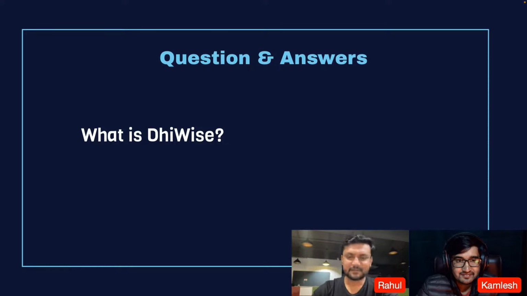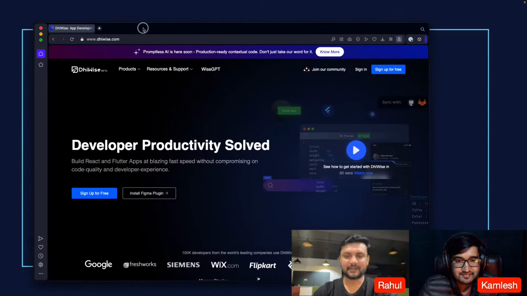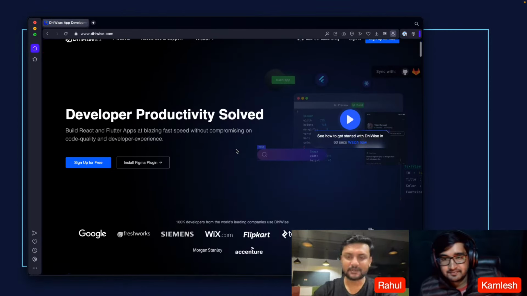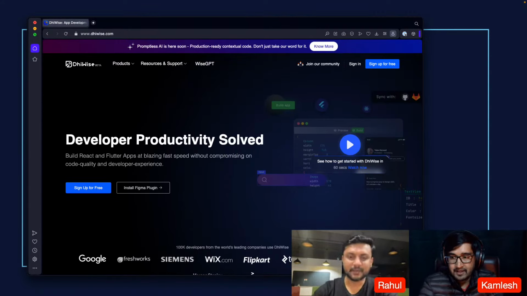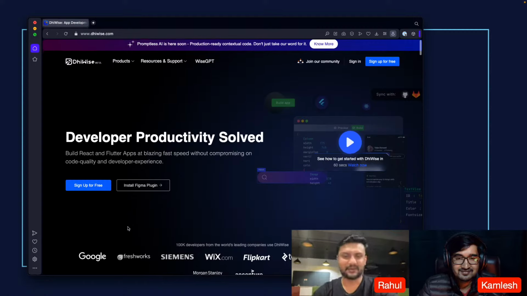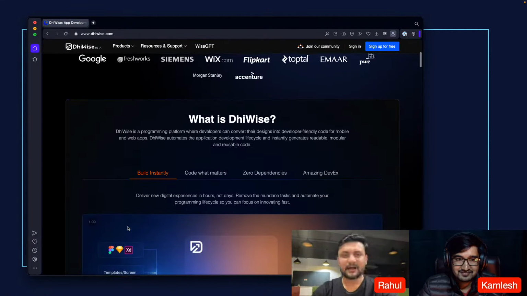Yeah, so DhiWise is a pro code platform that helps Flutter developers to build their applications quickly by helping them to automate the mundane and repetitive tasks. By mundane and repetitive, I mean writing the UI layout code, managing the assets, localization that comes with every app, and you don't want to write buttons or text fields code every time you build or develop a new app.